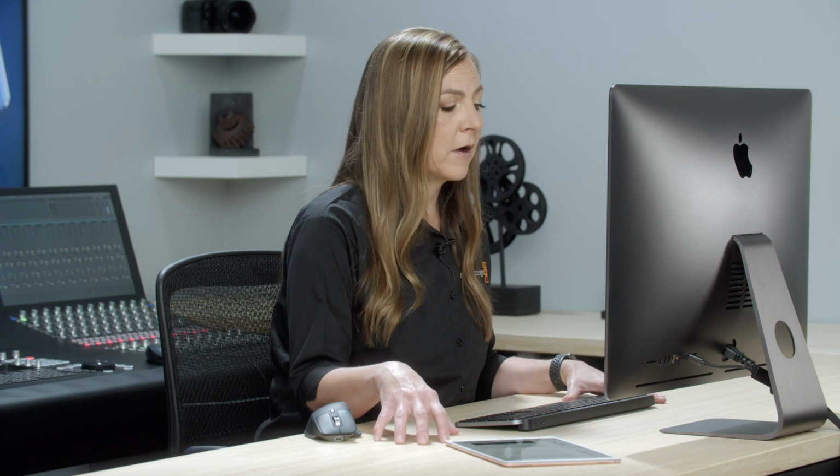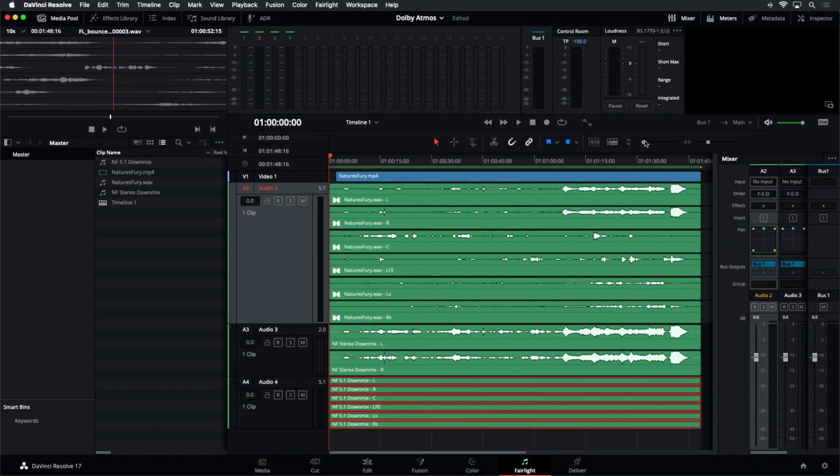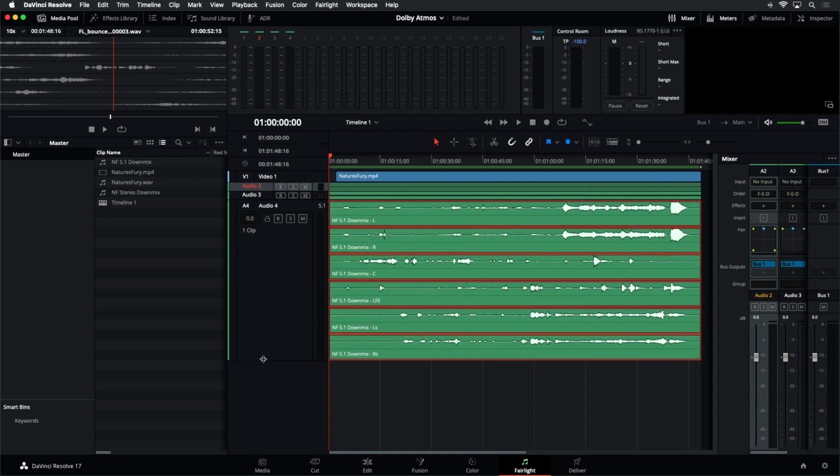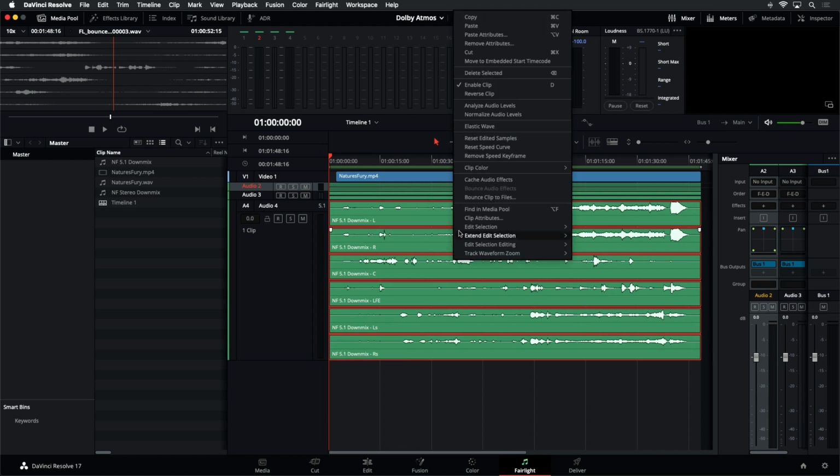export or bounce my 5.1, I'd like to check the loudness on that, make sure that the levels are good. So let's go ahead and condense all of these tracks. I'm just going to stretch this one out a little bit more so I can see it better. Again, this is a down mix that I made from a Dolby Atmos master file, and I'm just going to right click on this and choose Analyze Audio Levels.